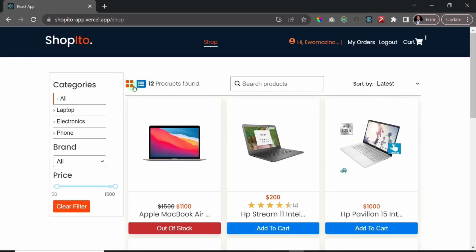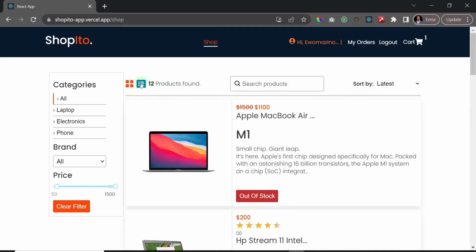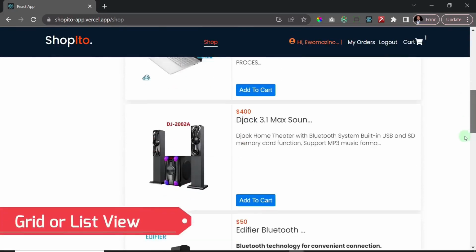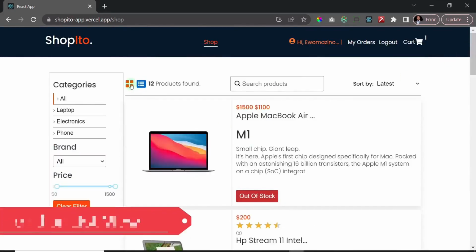You can also change the display of the products. For example, it has a grid display right now, but if I click on this icon, it turns to a list display. That's what you see right here. All right, so let's go back to grid display.